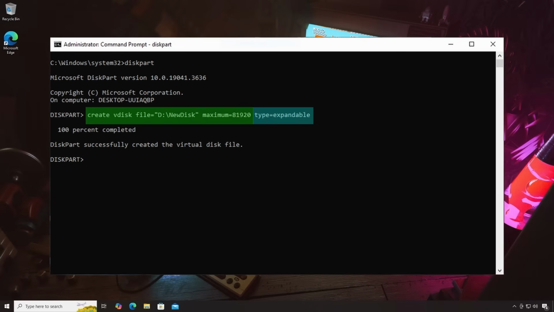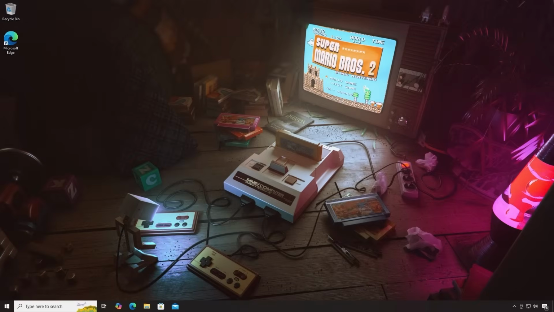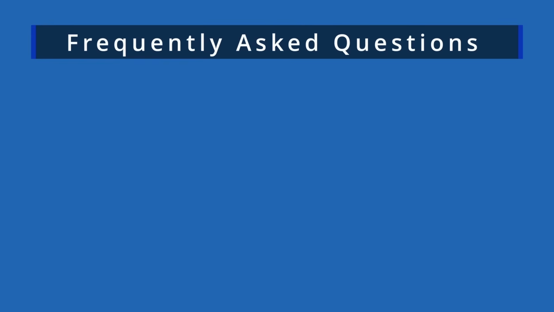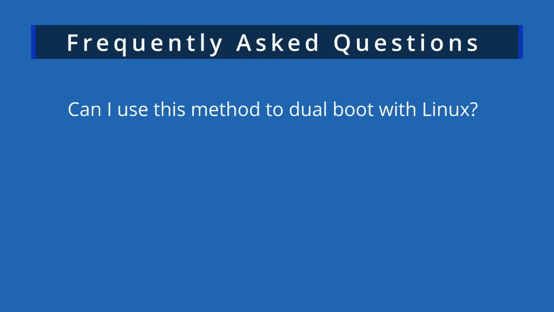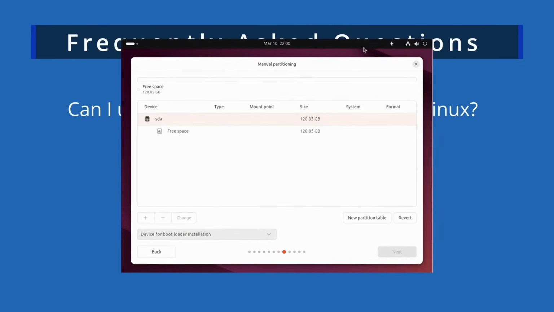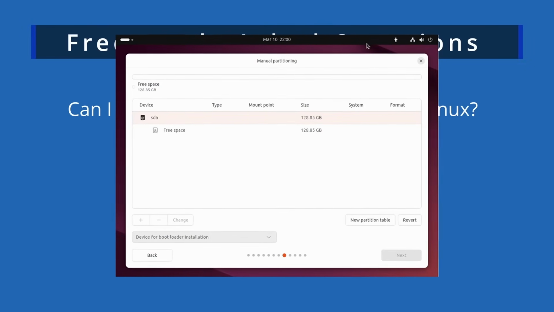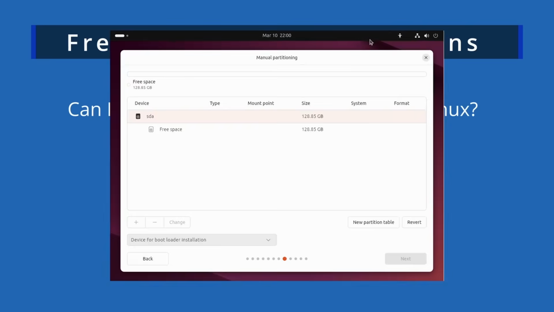Okay, that's it for the demo, but for anyone interested in some of the most frequently asked questions that came up in the comments section on my previous dual boot video, I'll go through some of them now. Okay, first question, can I use this method to dual boot with Linux? Sadly not. I kind of feel that this should be possible, but to the best of my knowledge, you can't install Linux to a VHD or VHDX file. You need to be able to mount the virtual disk file during the Linux setup process in order to be able to install the OS to it.